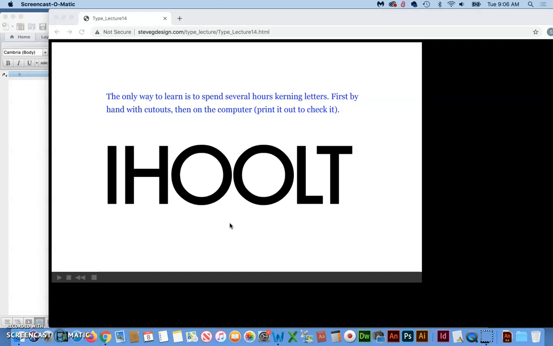And there's something still odd about the computer. There's a disconnect there where you can spend an hour kerning a word on the computer, print it out, put it up on the wall, and say, I could have done better.